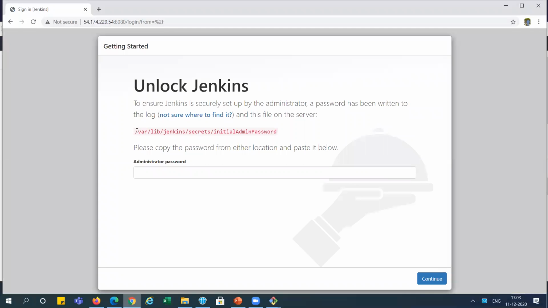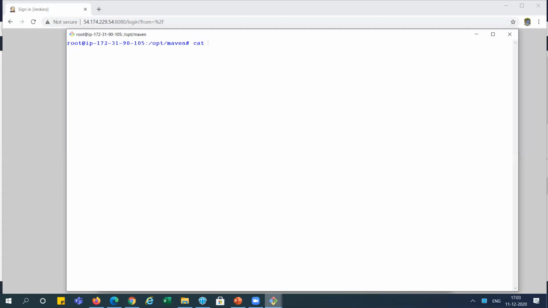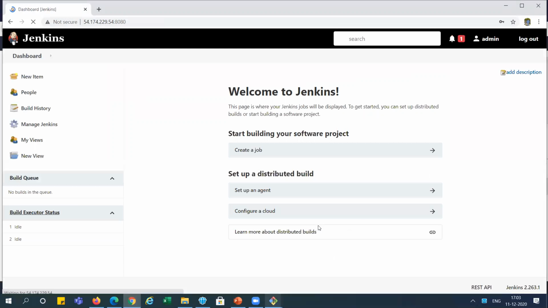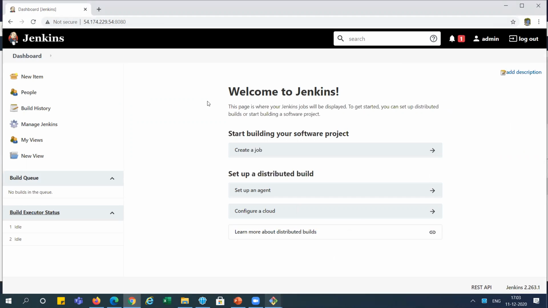Now it will ask for the password. Let's get the password from here. Okay, we got the password here. Let's copy and paste it here, right? And start it. Okay, it has just started without showing any plugins. So let's install plugins here. So go to our slide.